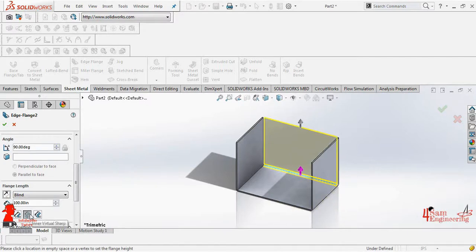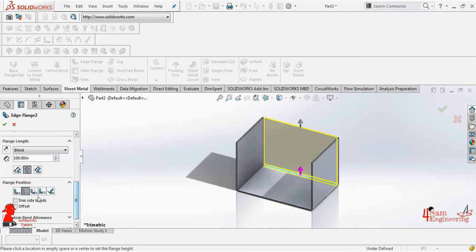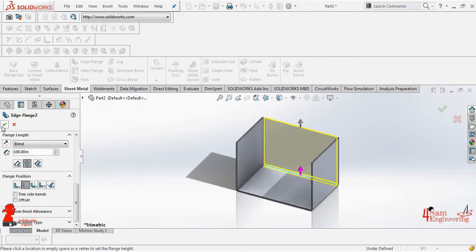To add an edge flange, select the edge on the top plane, set the length, click on the inner virtual sharp. Under the flange position section, click the material outside, click OK.